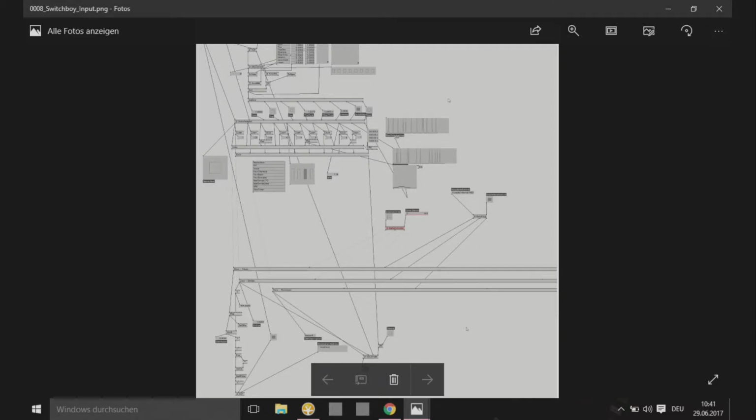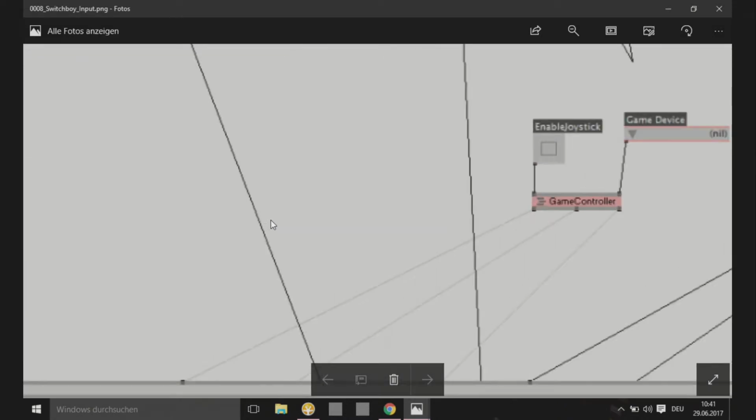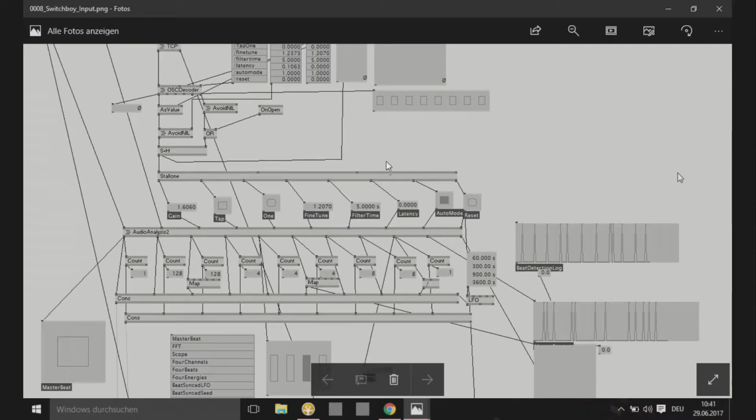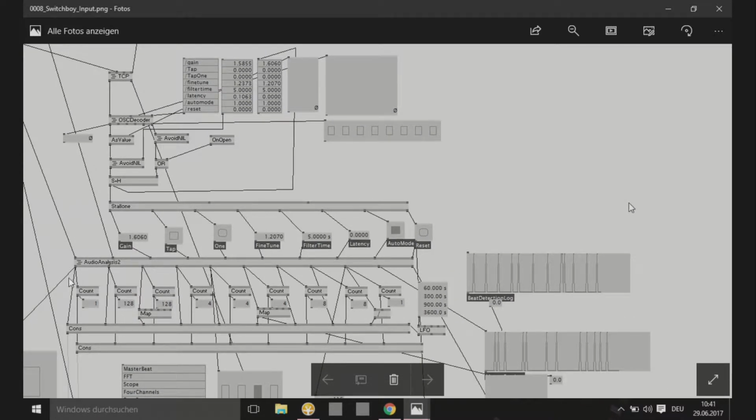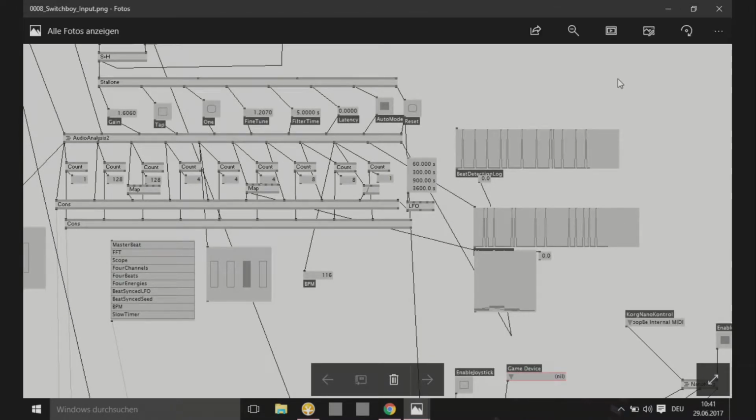There's another part of this. You might have seen this in your own patches. This, for example, is for the audio analysis. You have a whole bunch of values from the audio analysis, like the FFT. Some of them are spreaded, some are not.